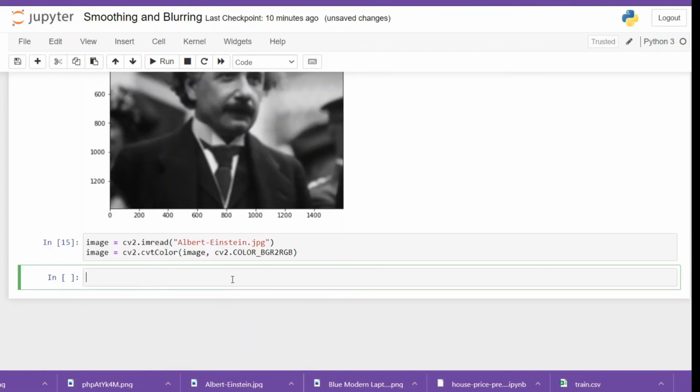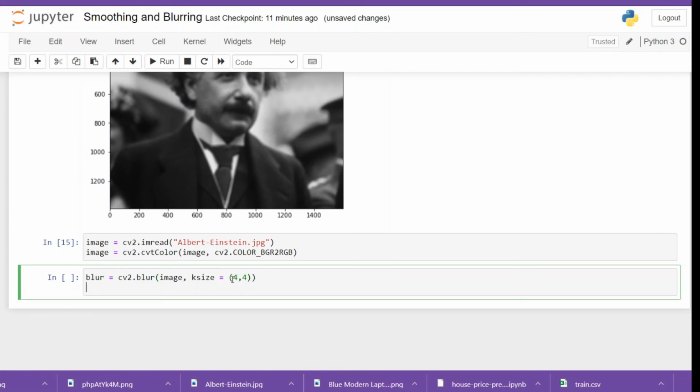Next we create a blur variable, then we call cv2.blur and we pass the image, and then we pass ksize, that is kernel size, and the kernel size is going to be 4 by 4. One thing to remember is that not all blurring filters take even numbers, like here I have passed 4. In some filters, if you pass an even number for the kernel size, you may get an error.